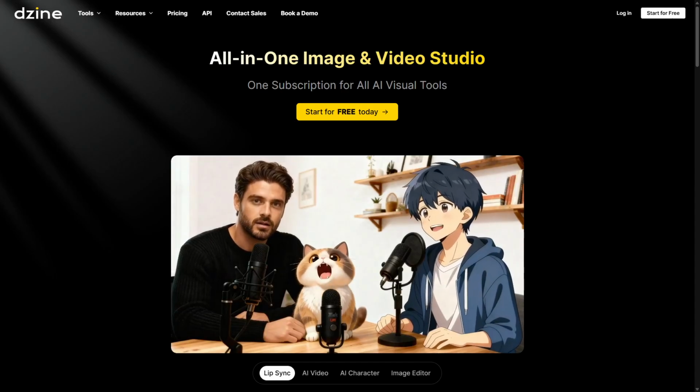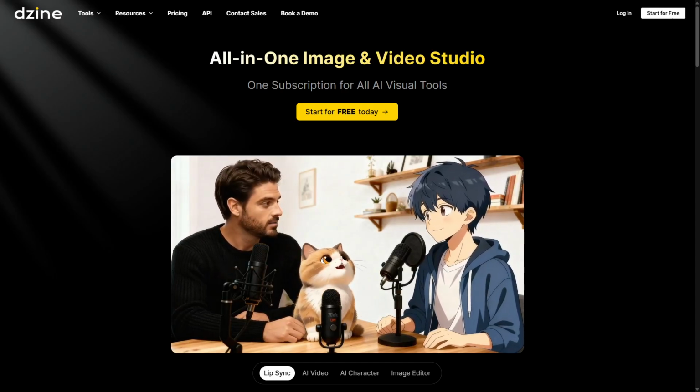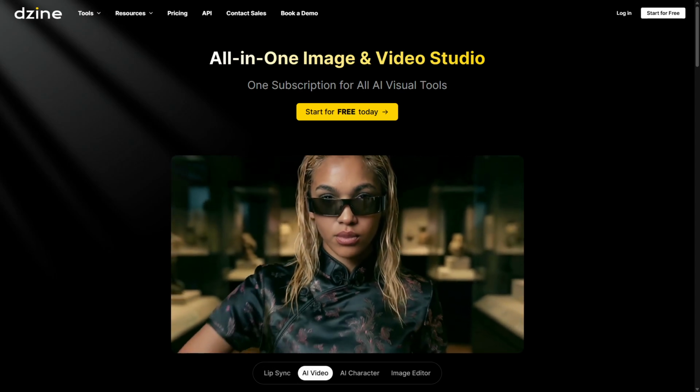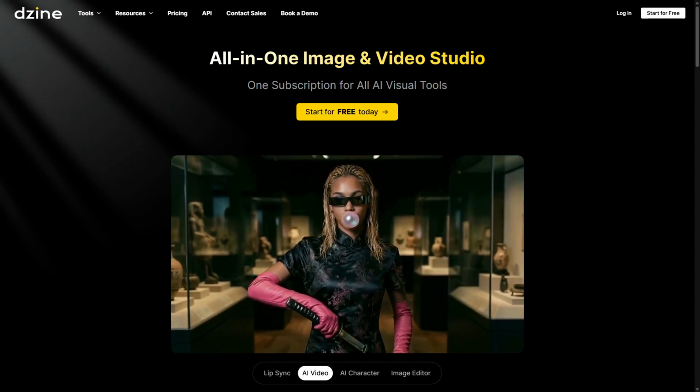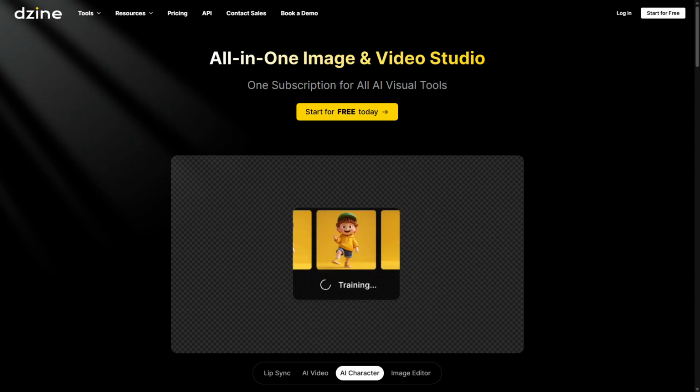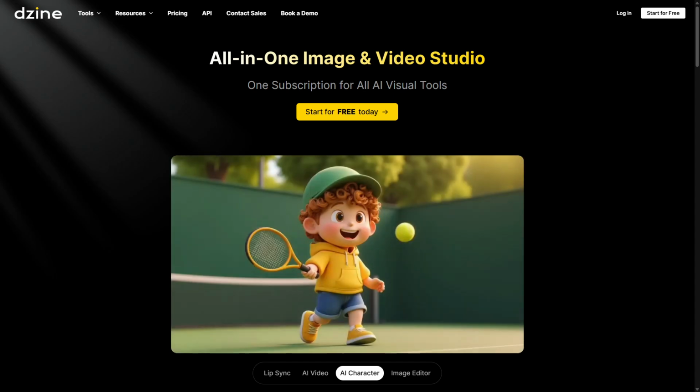Dzine AI versus OpenArt AI. Which AI design platform wins explores how choosing the right AI design tool can elevate your creative workflow without complexity. Both platforms offer unique AI-powered design capabilities for creators and professionals. Dzine AI and OpenArt AI are two prominent AI design platforms.